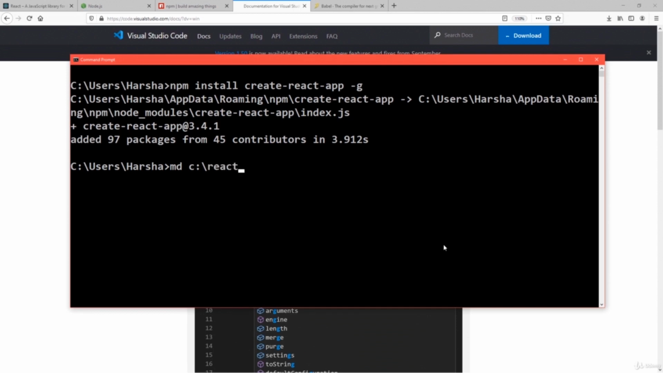With this name, a new folder will be created, and you need to locate the same folder by using cd followed by the folder name, that is C:\react. So make sure you are in the correct folder, that is C:\react in this case. And now you need to use the command called create react app in order to make a React application.